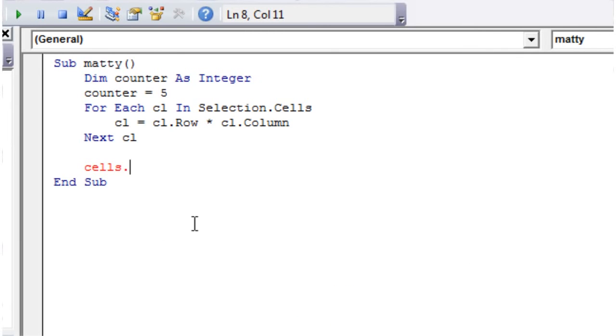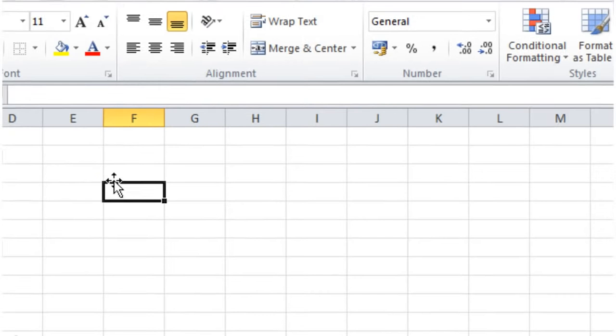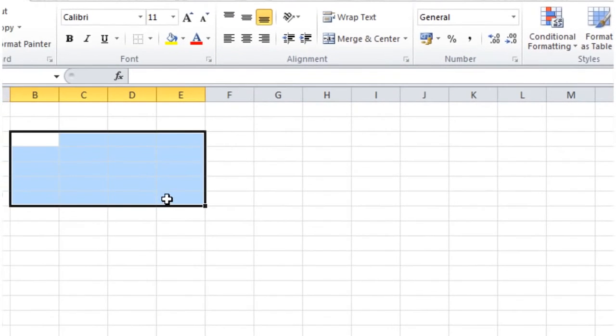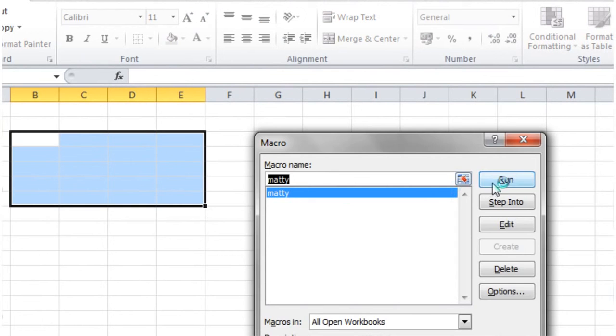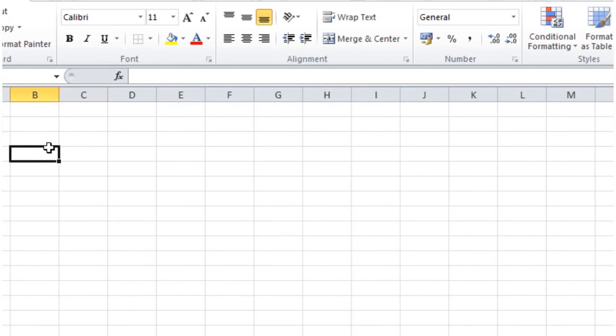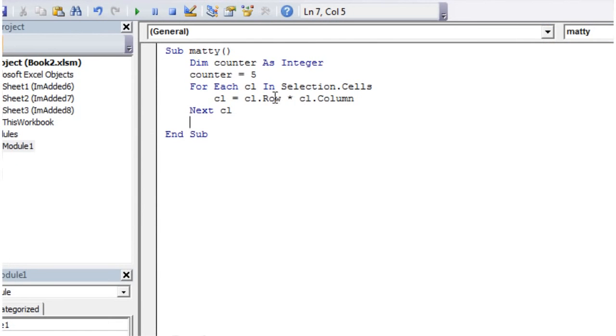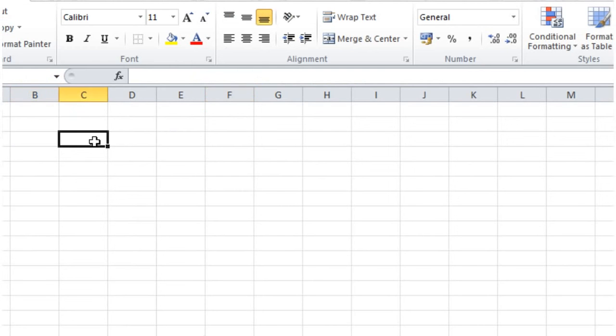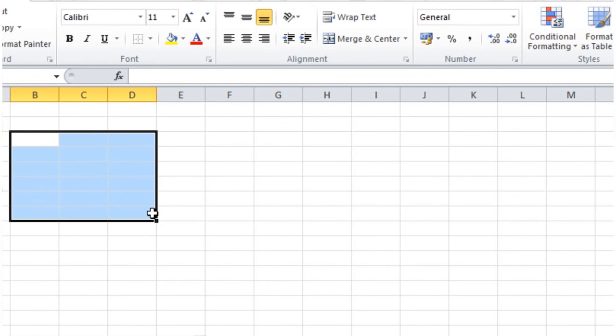So let's press play on that after we go in here and select something. Select that, Alt+F8, press run. And it doesn't work, which is always good. Why isn't it working? Because we haven't put .Value in there. So let's change that to .Value. Come in here, select some cells, F8, run, and there we go. We've set the value of all our cells now. So that's how you'd loop through a selection.